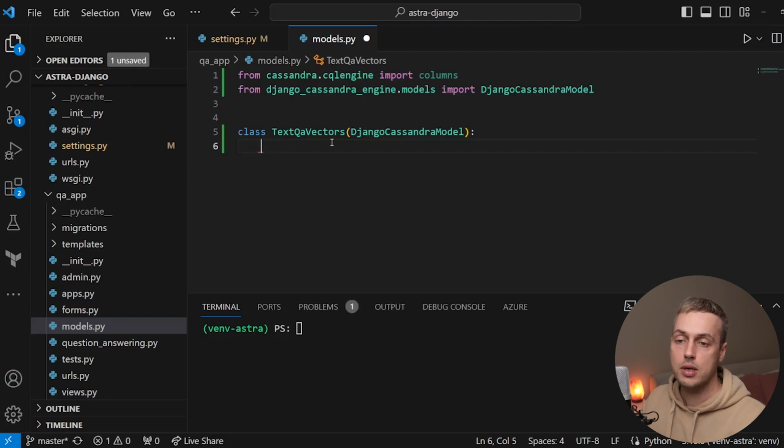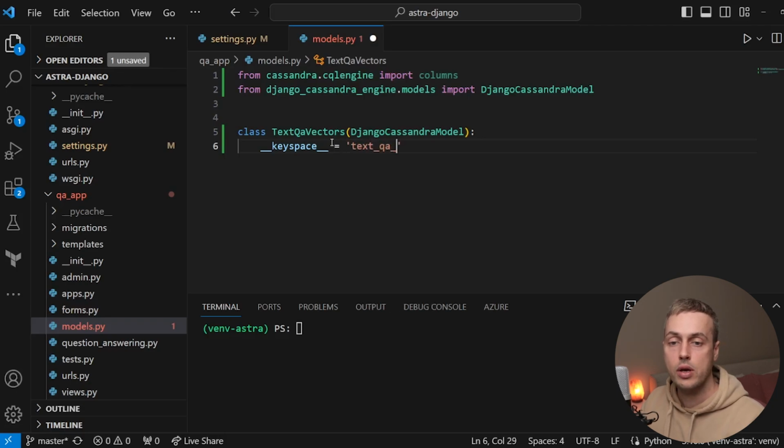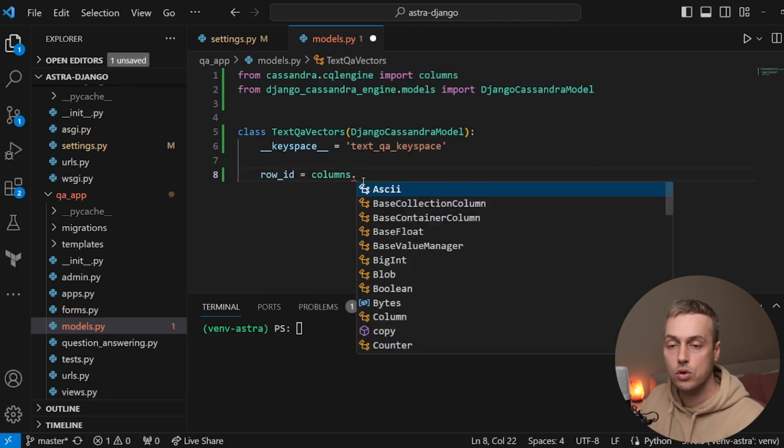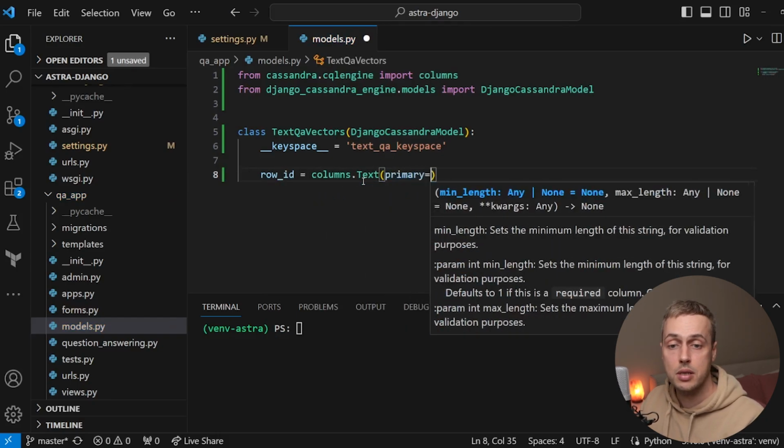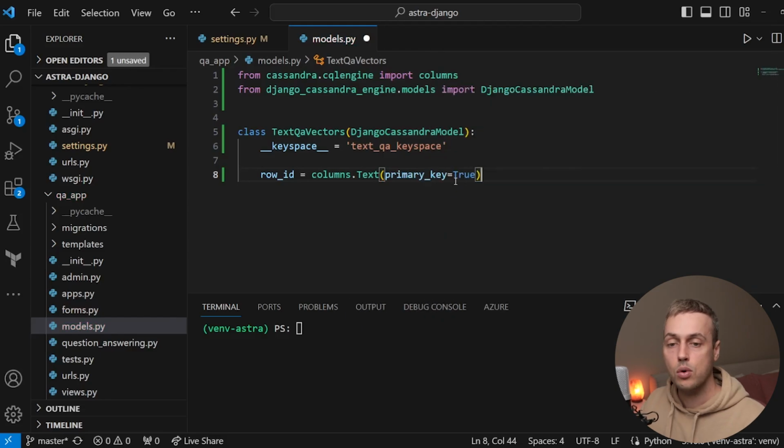Now within that class we can specify the keyspace using the __keyspace__ field. And we're going to set that equal to the TextQA keyspace as per the database that we've set up. And then we're going to set up some fields on this model, and we're going to integrate those fields with this columns object that we're importing from the CQL engine. So we need a primary key, and that was called row_id, and we're going to set that equal to a columns.Text field, and we're going to pass the primary_key=True keyword argument there.